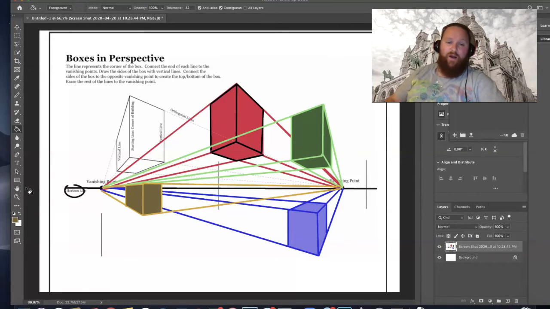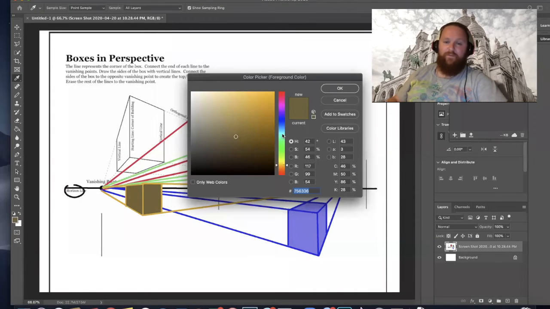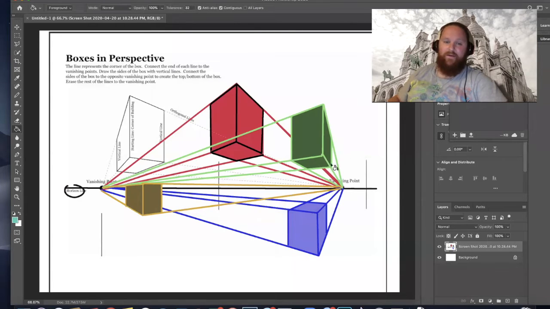Let's do one more here. Let's choose a different color. Do something like this, aquamarine. And let me get my pen. And we're going to make the straight line again, just like so. And I'm going to connect this point to here and this point to here.